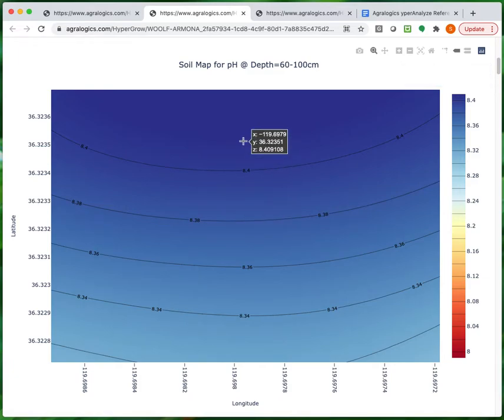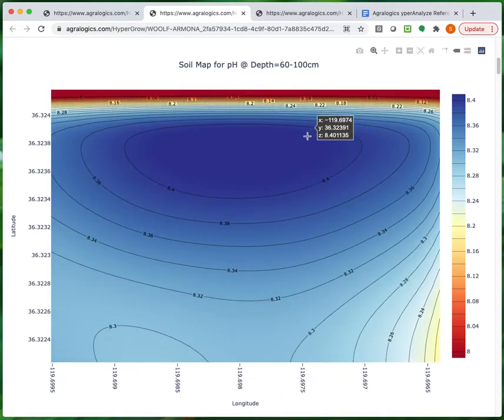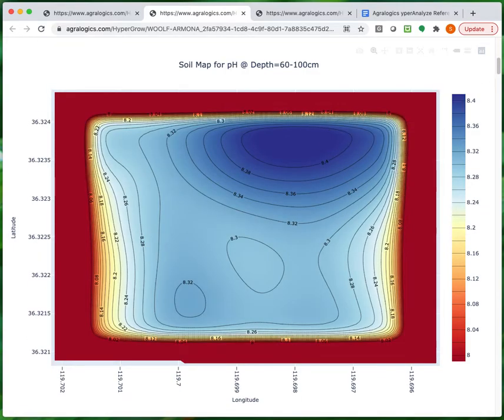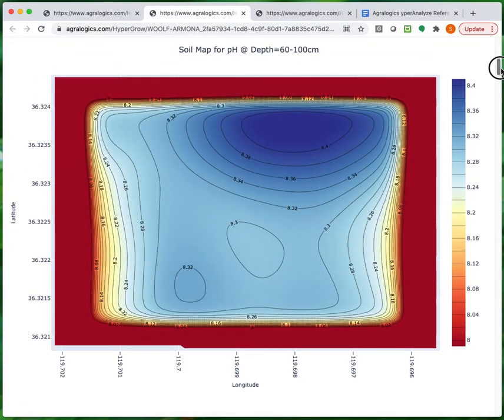So it automatically redraws, and with a double click it comes back out to the main view. You can zoom out and zoom in from here. I believe if you double click, it'll come back in. There you go. So that's what the pH looks like.